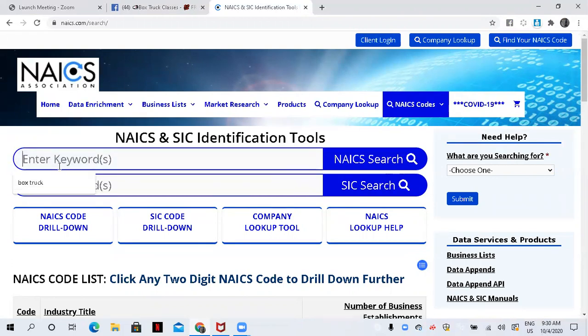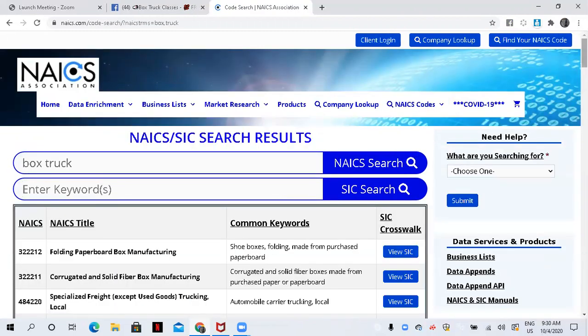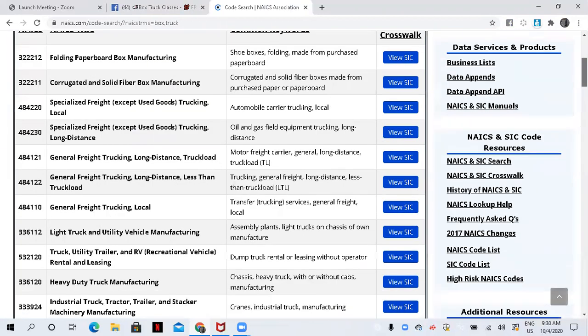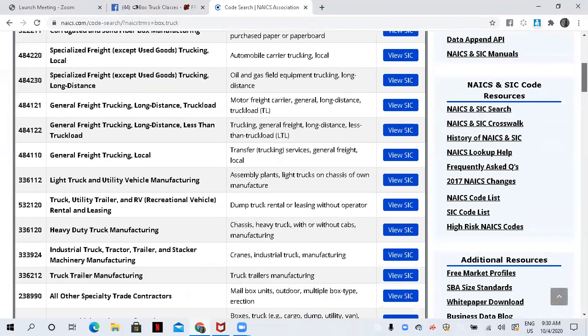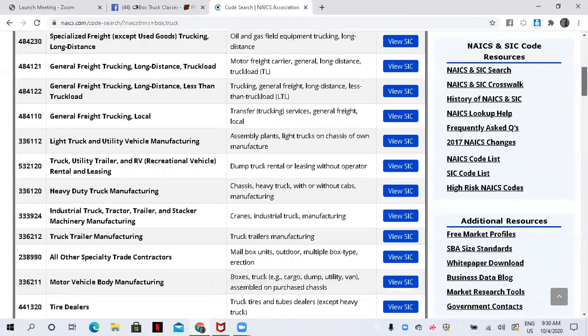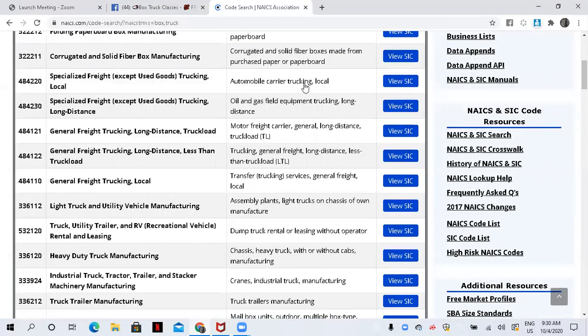So all I did is just put box truck, or you could do transportation. To make it easy, when you put it in the menu, it will give you a few options. And those options, you basically have to read to find the one that fits best. So here we know this is not specialized freight trucking, local, so that's not local. You want to do long distance, specialized freight trucking, long distance, except used goods.